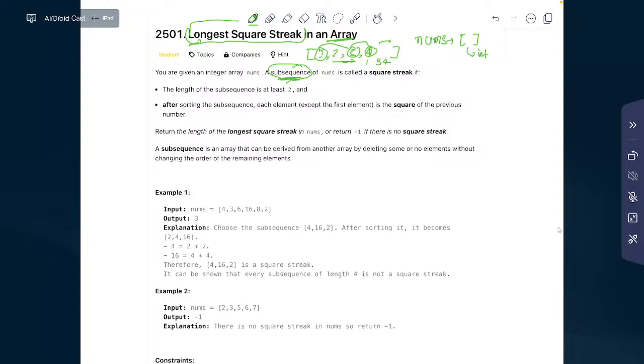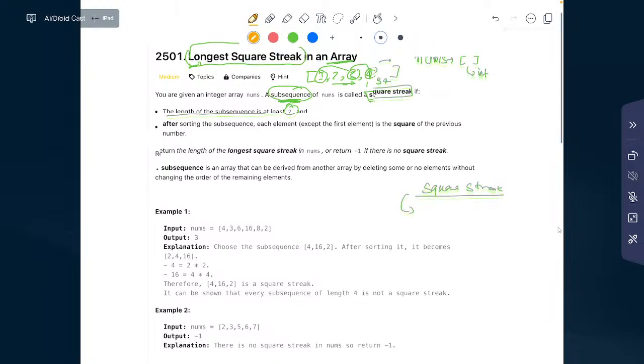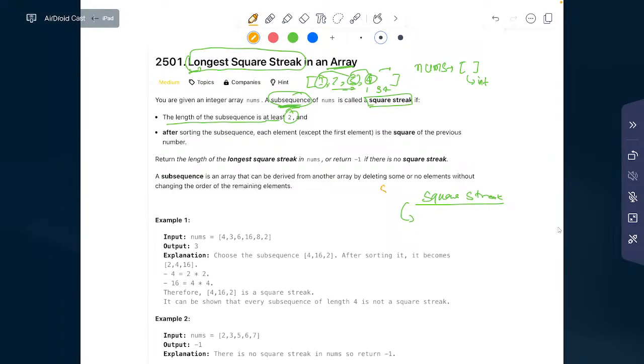Okay, so we call a subsequence a square streak when the length of the subsequence is at least 2. Okay, so I'll write the conditions for a square streak. So it is for a subsequence, so don't get confused on that. So let me just do this here. So this is for a subsequence. So what is the first condition? Its size should be greater than or equal to 2 because it is at least, so a minimum of 2 elements should be there.